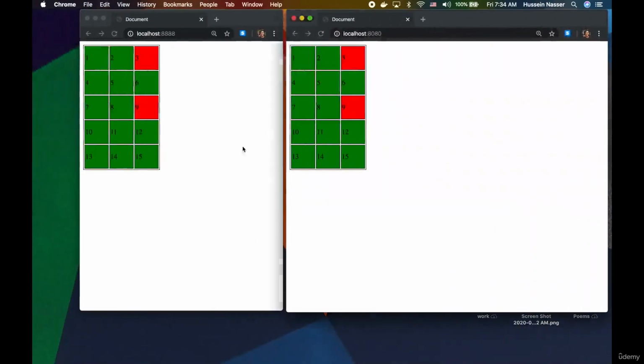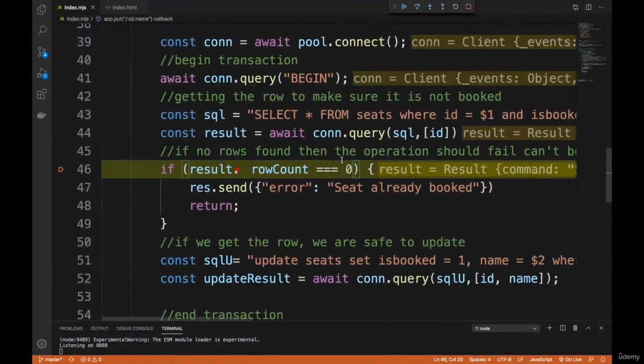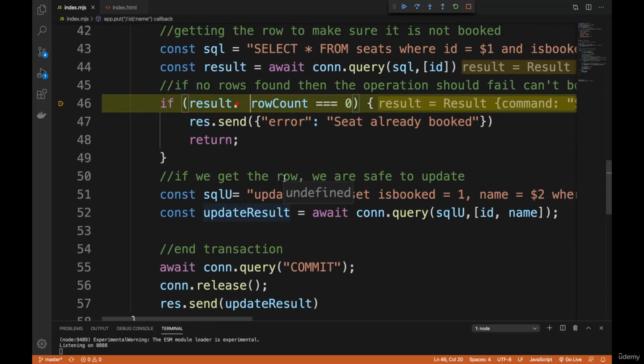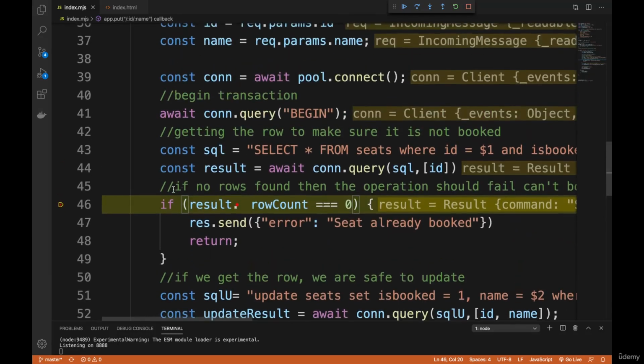Here's what we're gonna do. The seat is available, but that guy didn't update it yet. Rick did not actually reserve the seat because he didn't reach the statement, right?